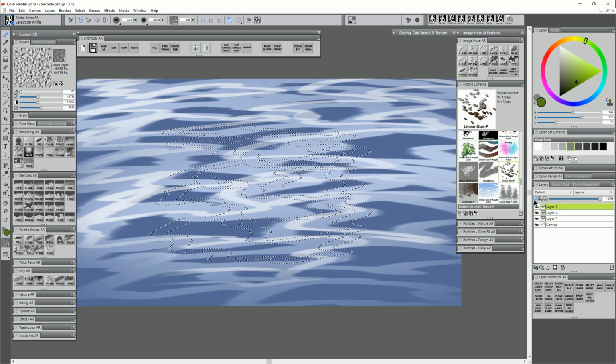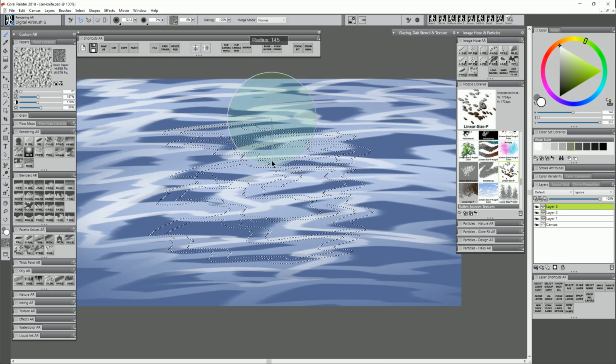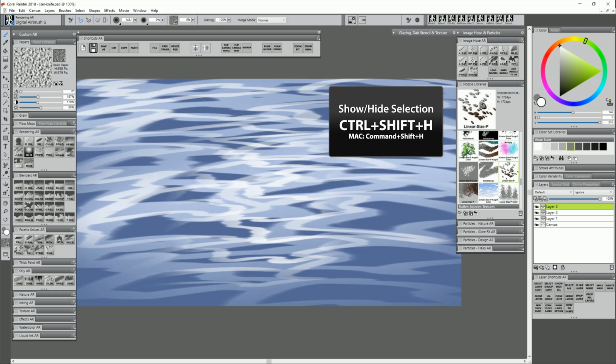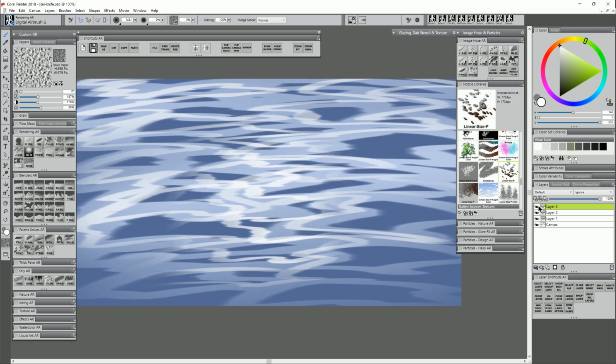I'll go ahead and create a new layer to put my selection on. And I could either paint into my selection using a color if I want to. Could hide my selection while keeping it active with Ctrl-Shift-H. You can see the effect that that had. I created a nice shimmering water effect.